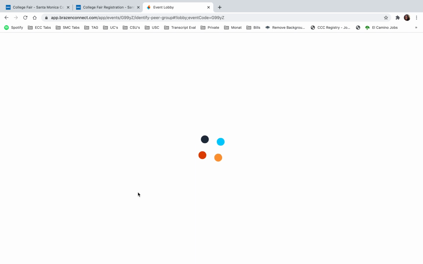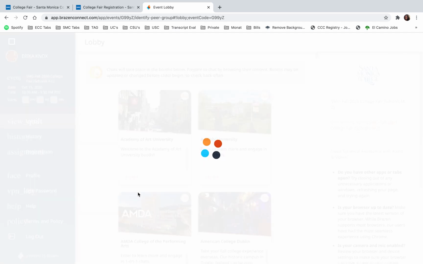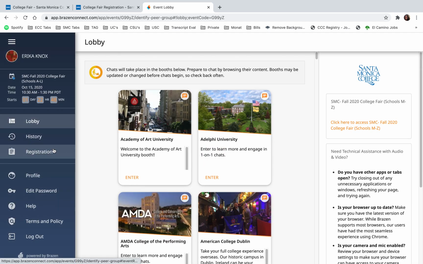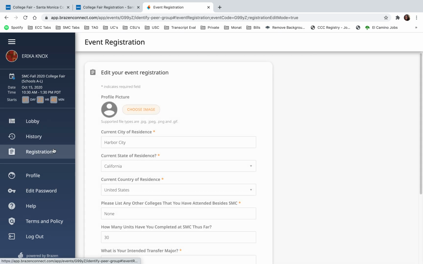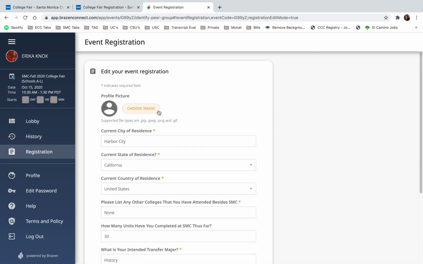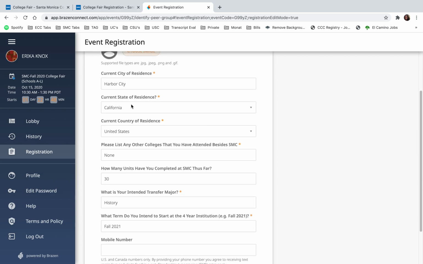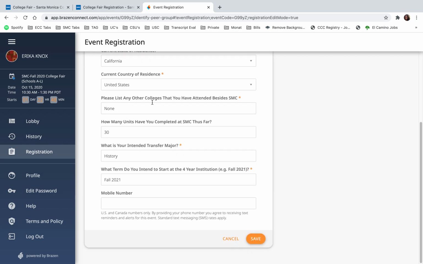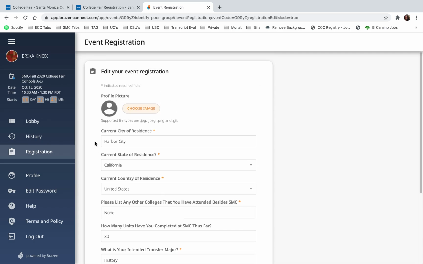It's just a few basic questions about what city you live in and some transfer information. So when you register, it allows you to put a profile picture, and then again it asks you some basic questions about where you live. It wants to know also if you've attended any other college or university, how many units you've completed at SMC, what your intended major is, and when you intend to transfer to a four-year university or college. You can also enter your phone number here, but it's not necessary. Then you'll click save and it'll create your registration.